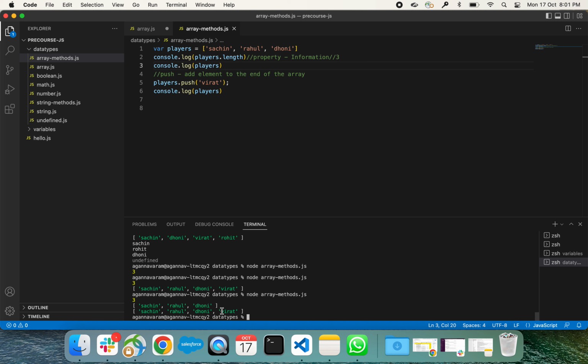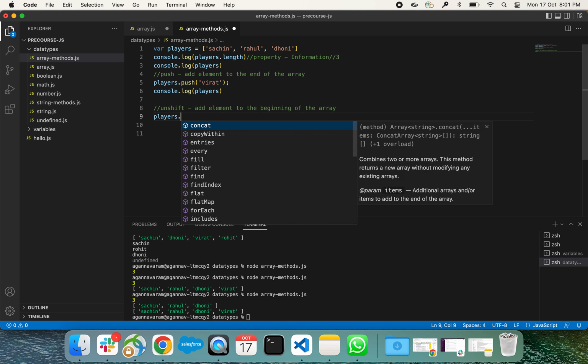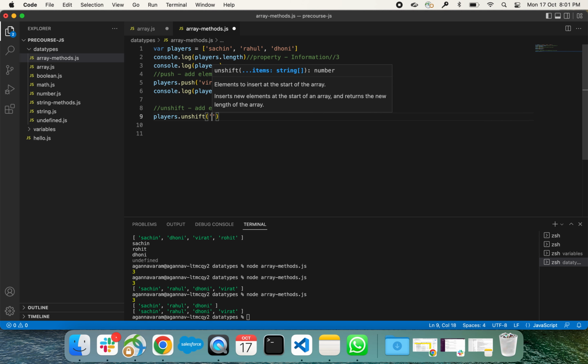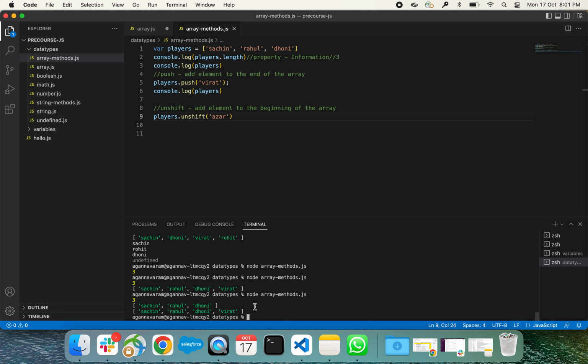Now not just at the end, we can add something to the beginning of the array as well, and the method is the unshift method. Just remember the names. It adds an element to the beginning of the array. players.unshift of Azhar. Azhar, you know, right? Azharuddin. So I'm adding that particular cricketer name to the beginning of the array.